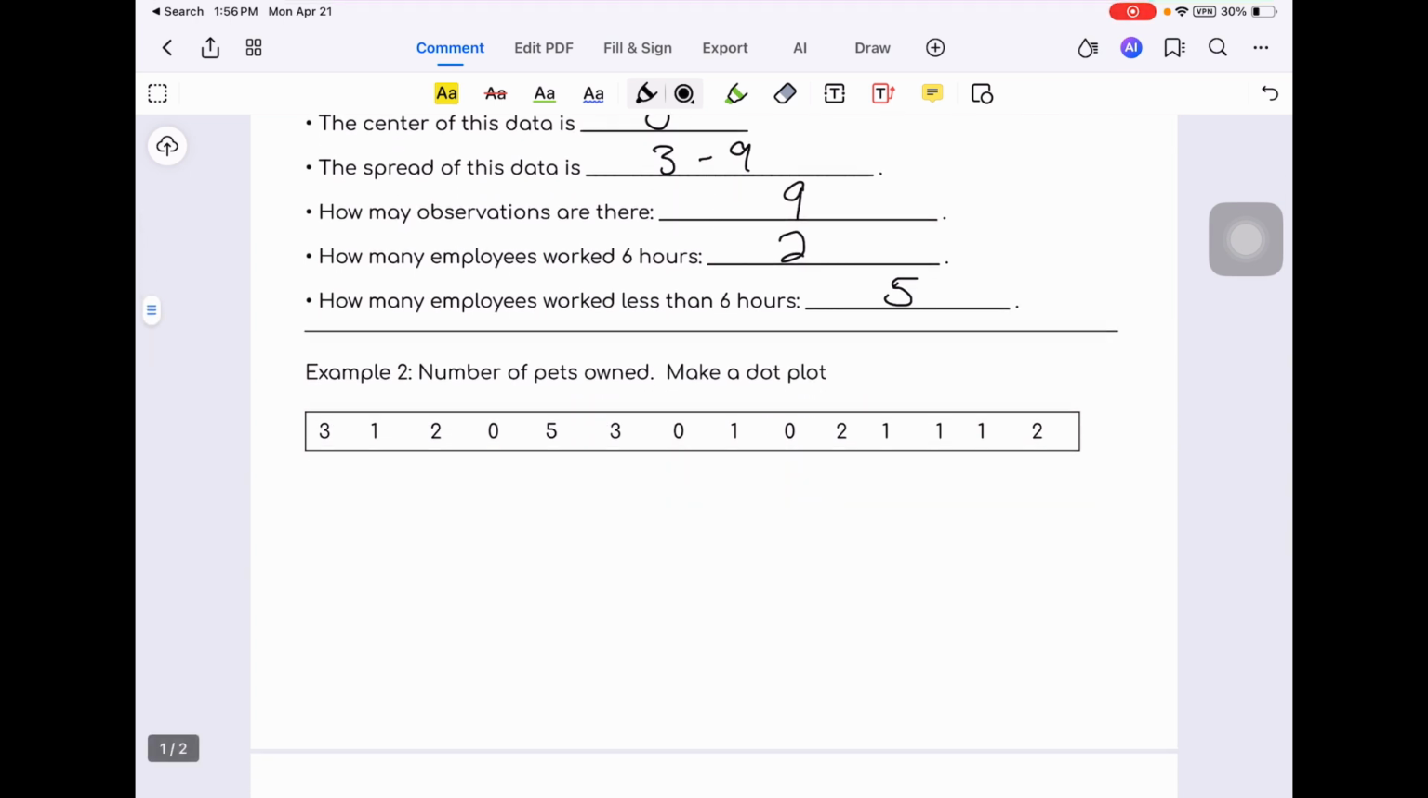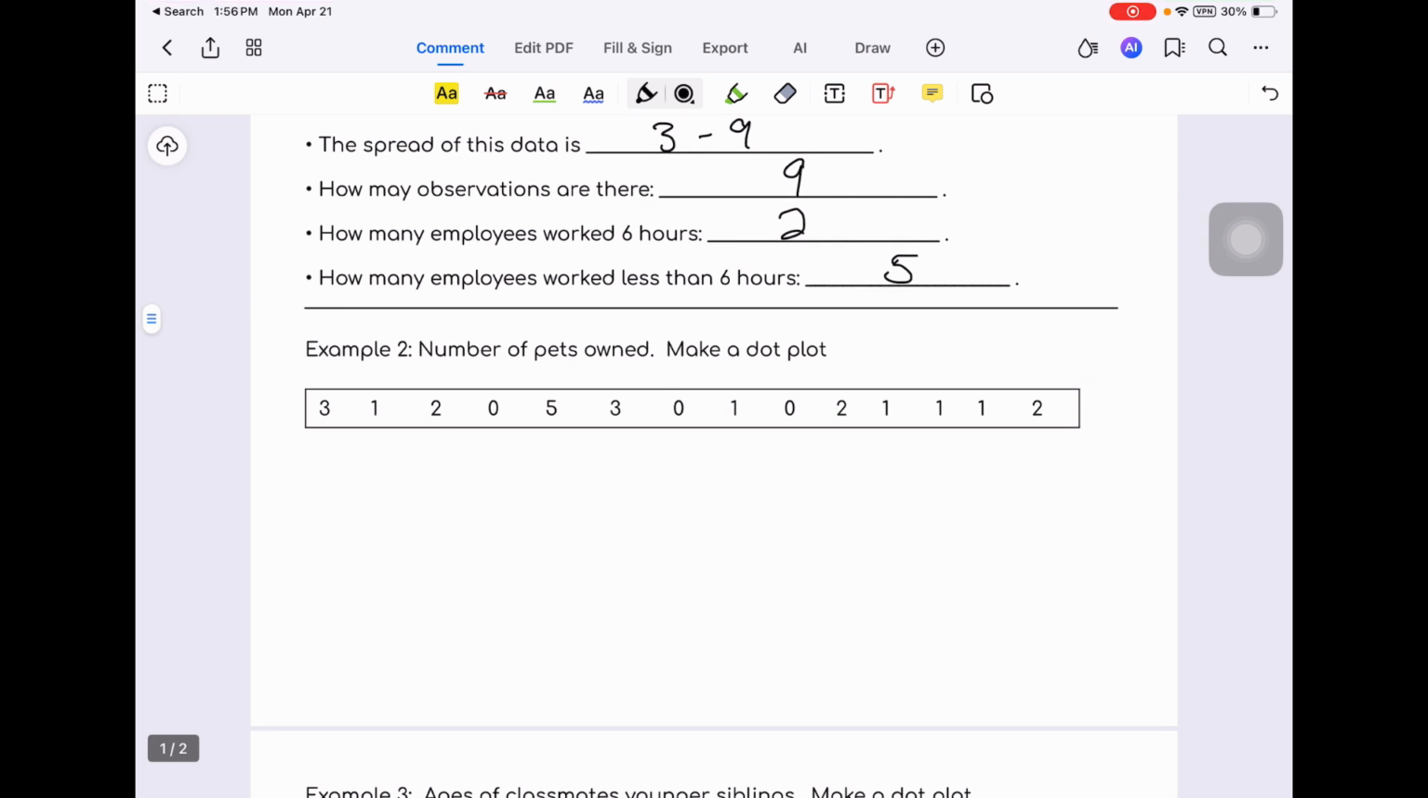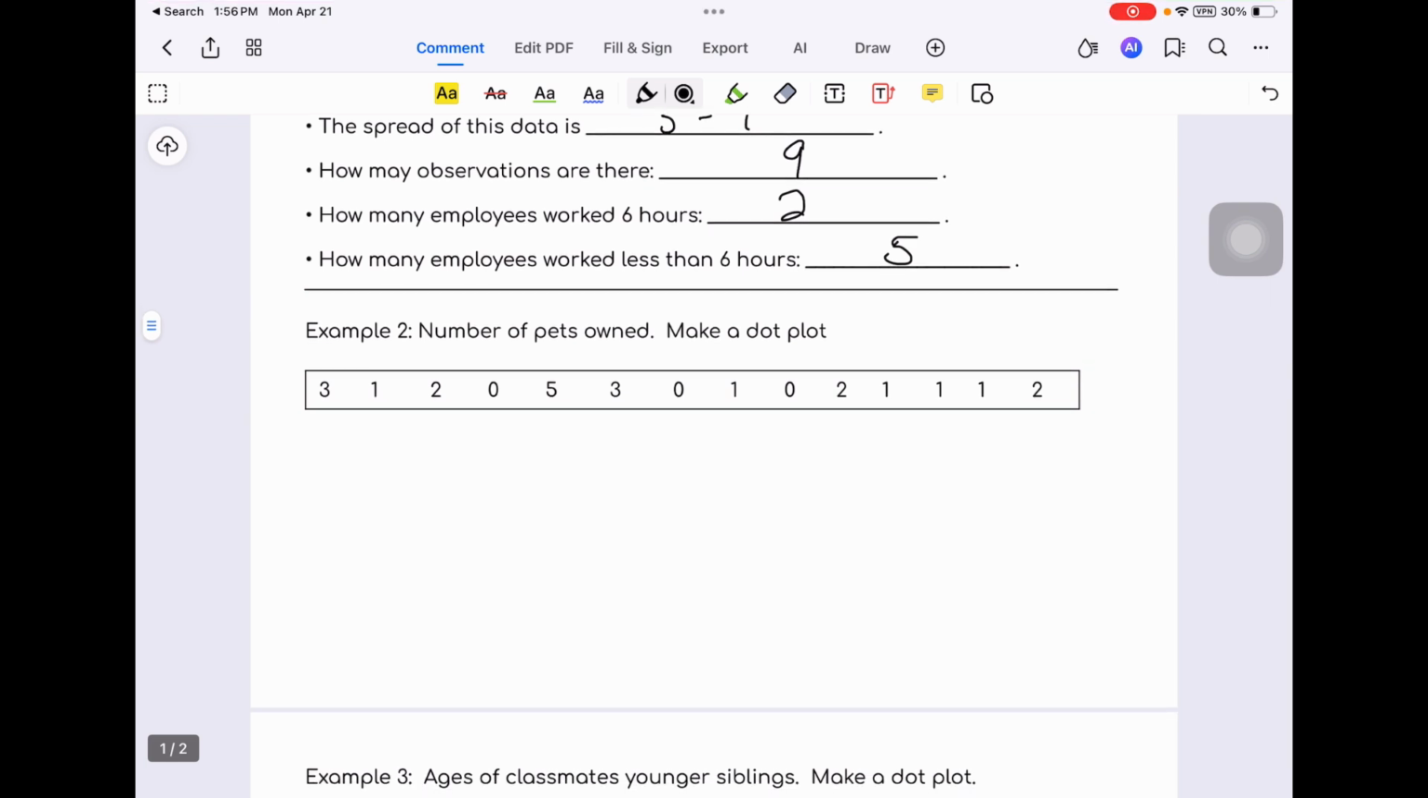Example number 2, we're going to make a dot plot. So the first thing we need to do is make a number line. We have to make sure that we include all the numbers within the number line. We can go a little bit before the numbers and a little bit after the numbers.